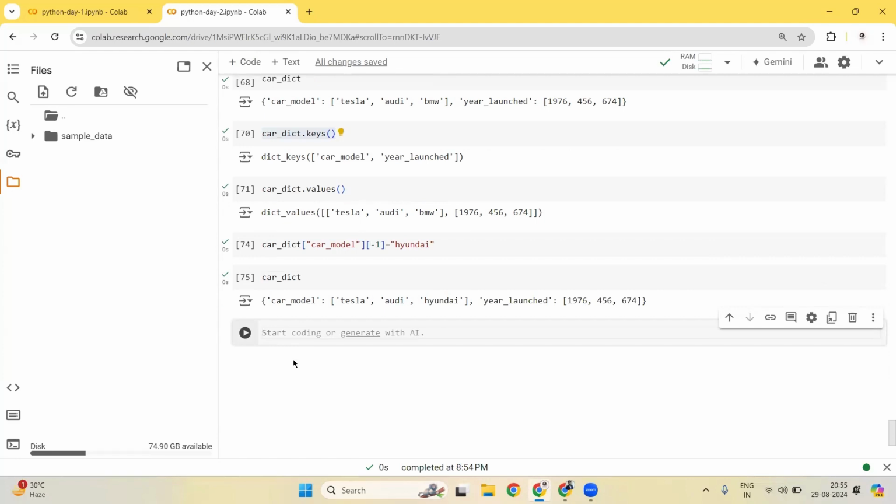Yes, brother. Is there any doubt in dictionary? No, no. So these are some small concepts in Python.